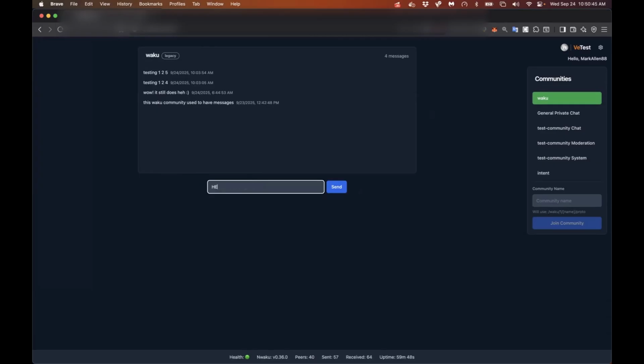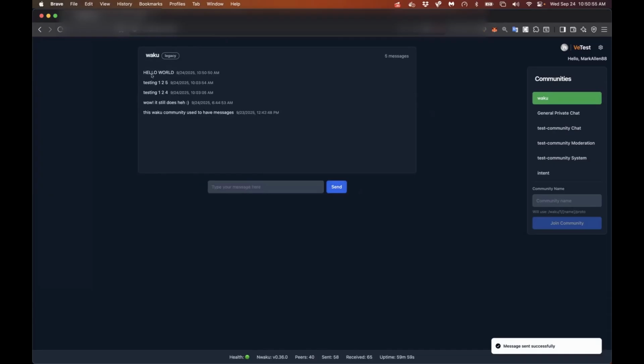You can put a message in here that says hello world, all caps. And when I click send, it transmits out, broadcast to the network, gets relayed back to my node, and I see hello world pops in with the time and date. Well, now if we extend that concept to different types of communities, this is just a simple chat thing.